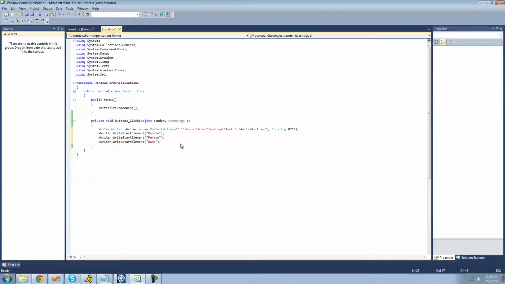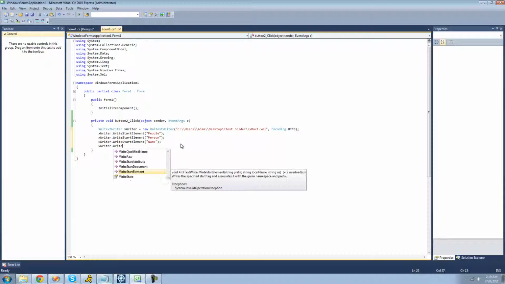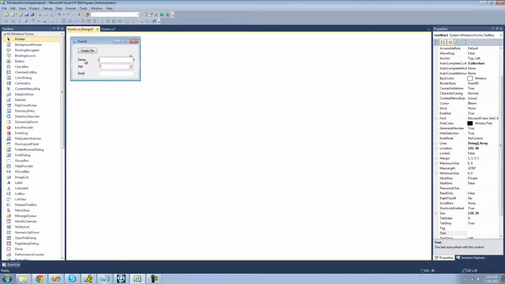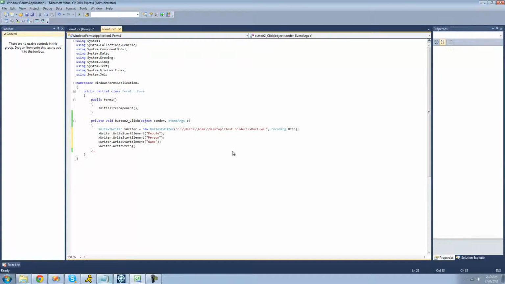Alright, so now in order to have the inner text for this node, we're going to want to do the write string method. So we're going to do xwriter.write string. And we're just going to want to write the name that the user puts in this text box. So this text box wants text.